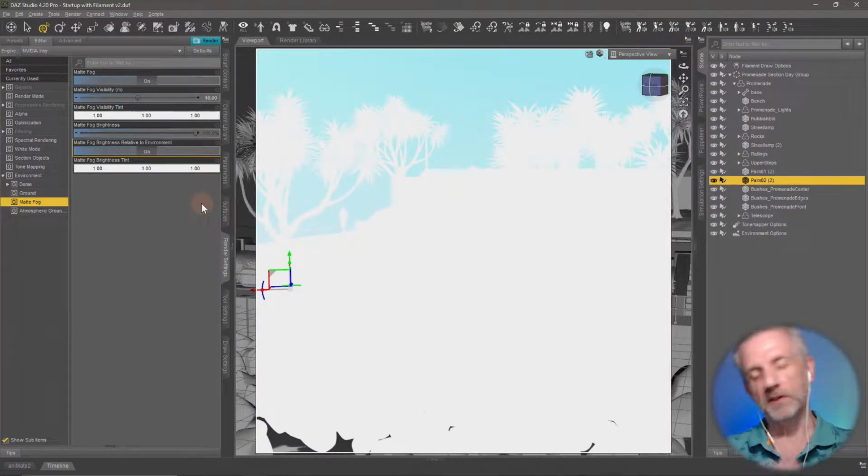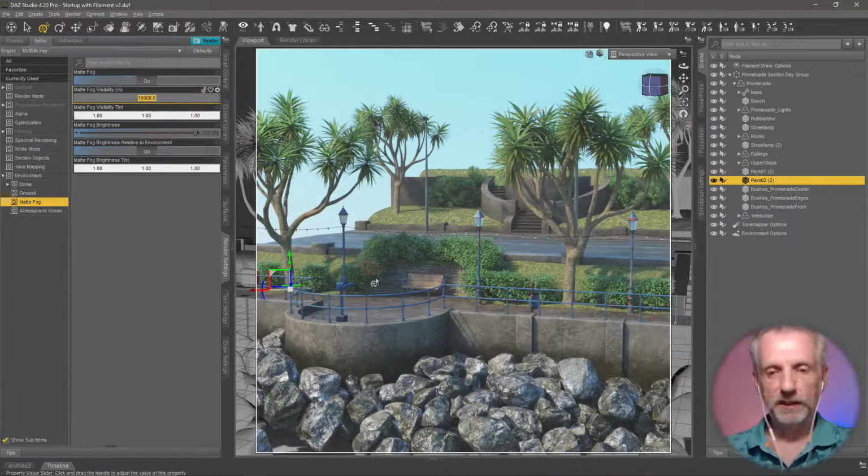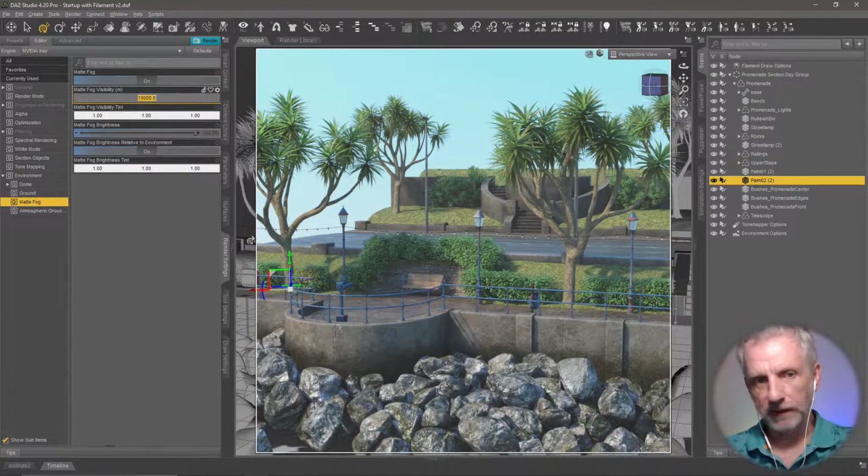So the sweet spot is probably somewhere in the middle, and it'll depend on how far your camera is away from the scene, what the scale of your scene is, and all that. So the default is 10,000, which is just adding a little bit of haze here. You can just about see it on the bottom.